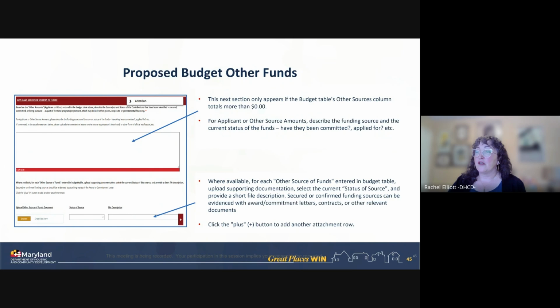Also, there's a section in here for other sources of funds. Up in the budget, it asks you if you have other matching funds to support these project line items. Having these matching funds is not required, but if you have them and you list them up top in the budget, please write a short narrative in here listing what these funds are and whether they are pending or committed, like if you're just in the application phase, or if they're committed, or if you've already received them.